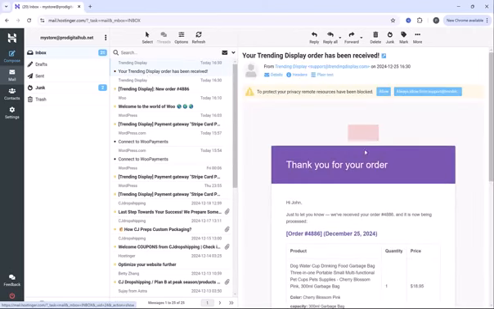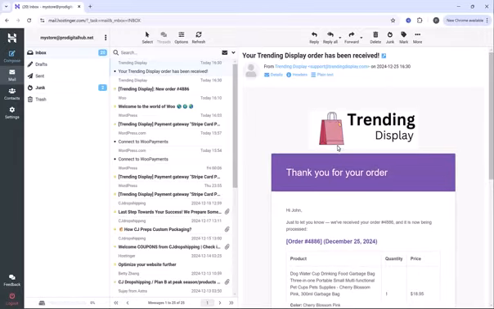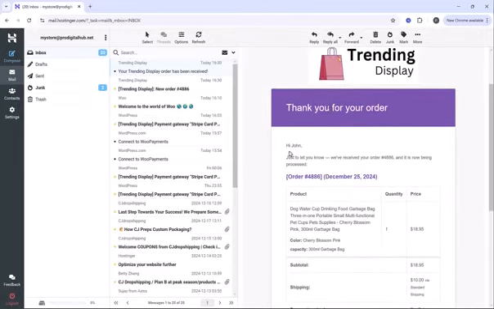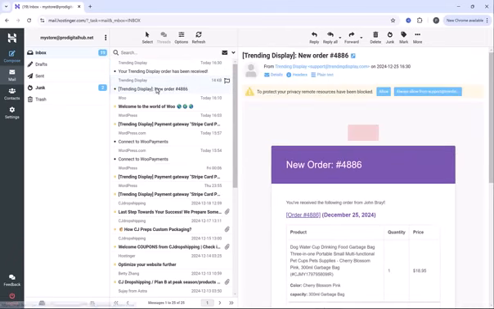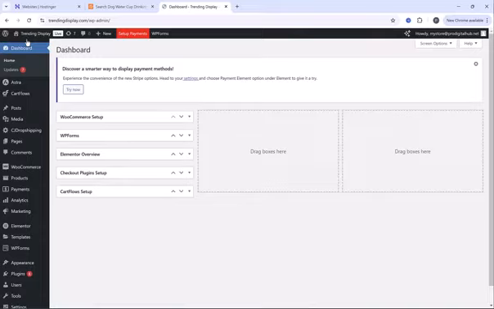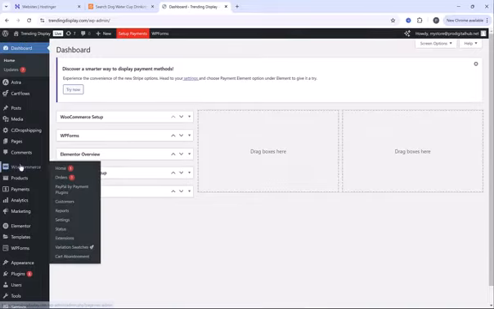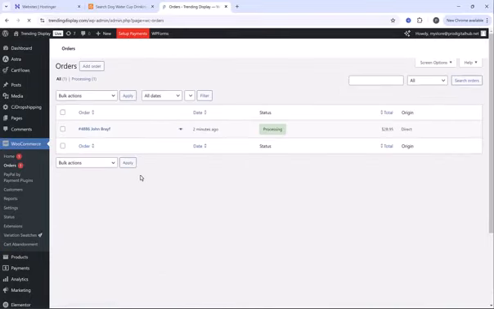And as a customer, I'll receive an email thanking me for the order and providing the order details. And as store owner, I'll also receive an email notifying me of the new order. Now let's go back to WordPress, scroll down to WooCommerce, then Orders, and you can see your new order listed here as well.